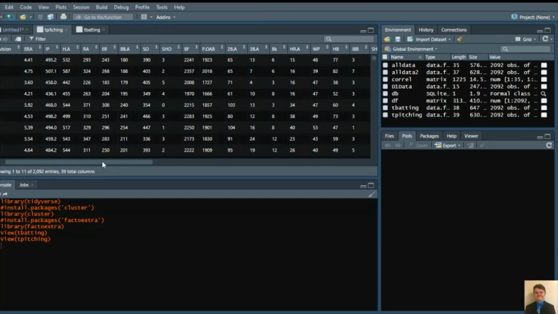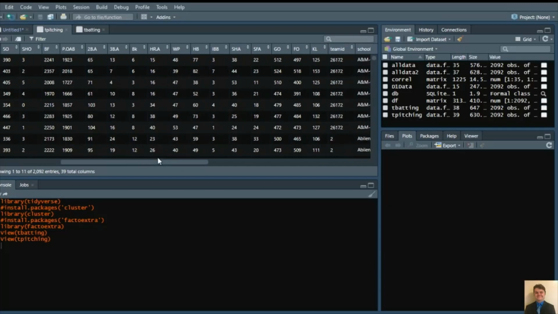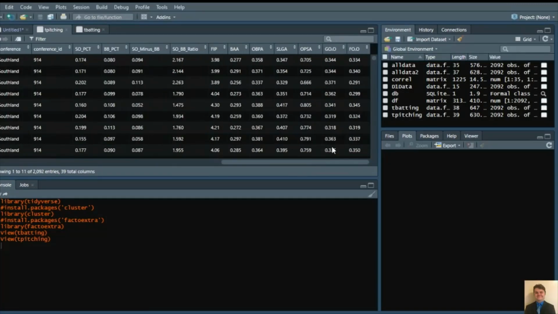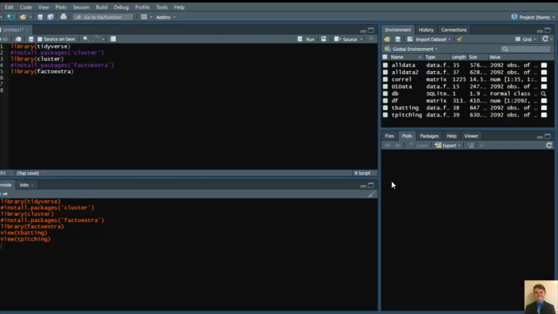So, yeah, hits allowed, runs allowed. It's basically a lot of allowed stats. Strikeout percentage, walk percentage, strikeout minus BB, strikeout-to-BB ratio, FIP, batting average, OBP, slugging, OPS, ground outs, fly outs.